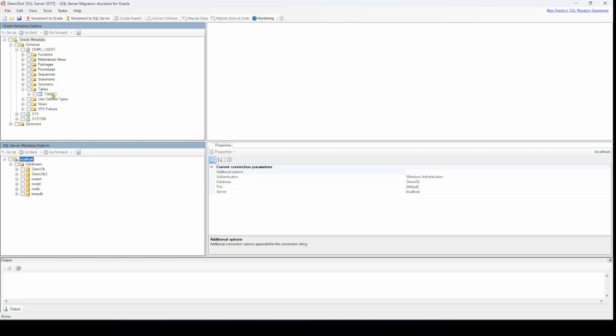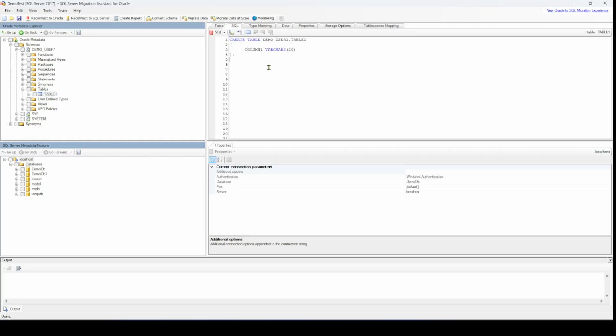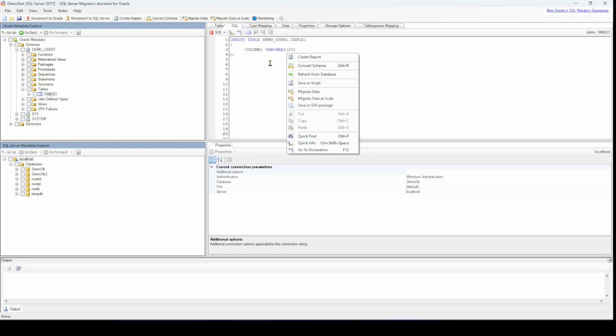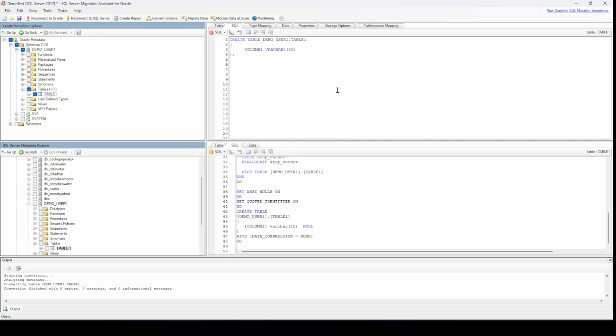Let me show you one example. You can click on this table 1, go to the SQL part, right click on this, and you can click on convert schema. Once you click on convert schema, you will notice at the bottom window you will have this SQL. You can notice here it has successfully created this script for the SQL Server compatible version. You can see here it has created this create table, and this is the column 1, and it is using varchar 20 because varchar2 is not supported in SQL Server.